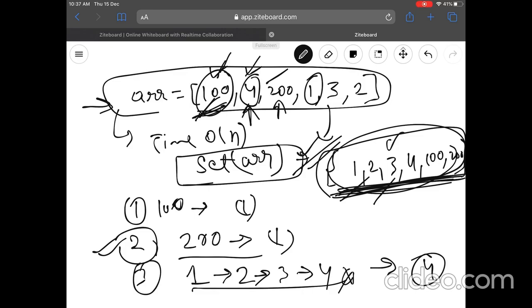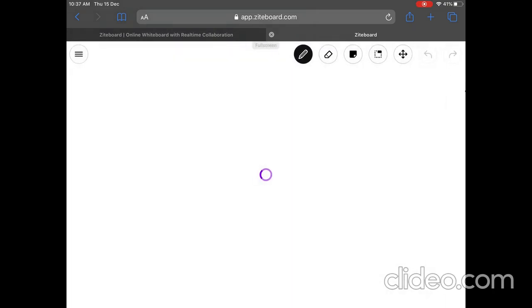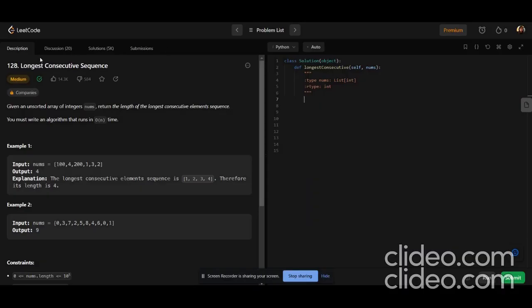So that's how we want to proceed. We are just iterating through this array once, so the time complexity is O(n), and since we are taking extra space, the space complexity would also be O(n). So that's how we can deal with this problem. So let's code this up. This is the LeetCode 128 Longest Consecutive Sequence question, and now we are going to code it.